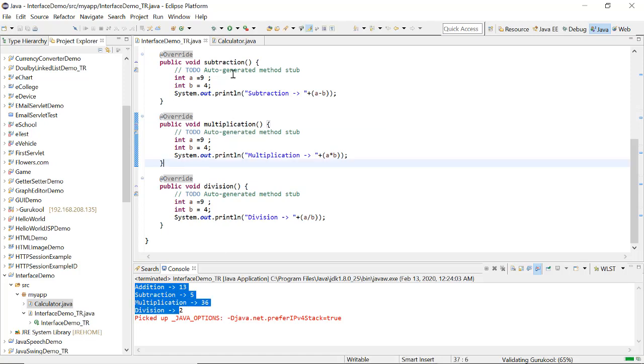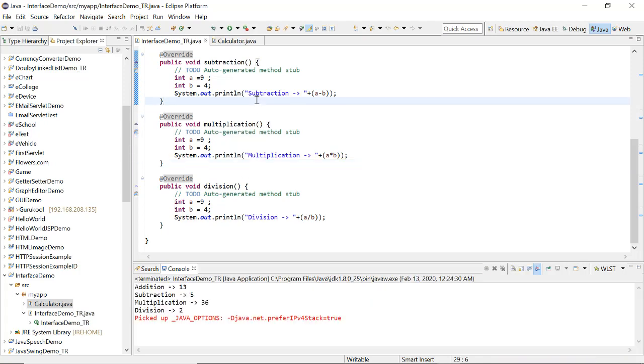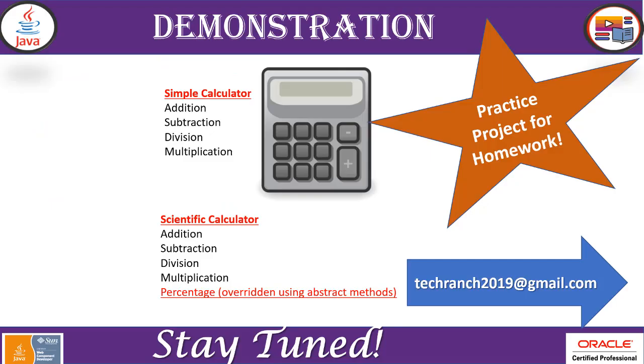Now similarly, you can have another class of scientific calculator and add the percentage and create another method just like this. So this is the live demonstration and implementation of interfaces in Java. Practice project for homework: you can try to implement the abstract classes and override the methods for the scientific calculator in the same way. All you need to do is add one more method called percentage and override those methods using abstract methods.